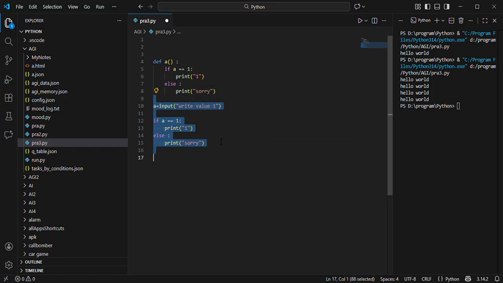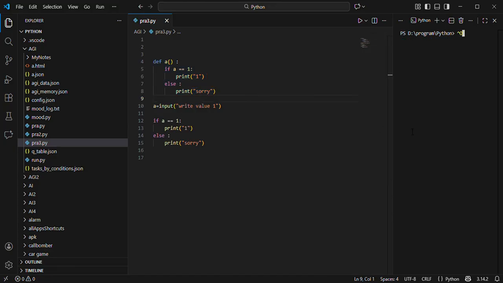So let's run it. This function is not called here. You can see I am running this code. It says write value 1. I am writing 1, and just enter.